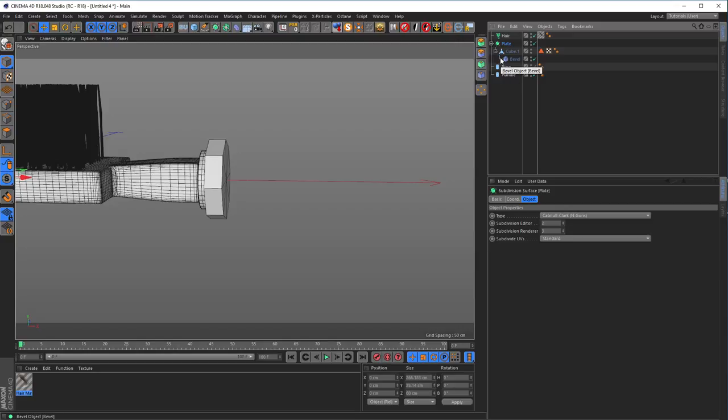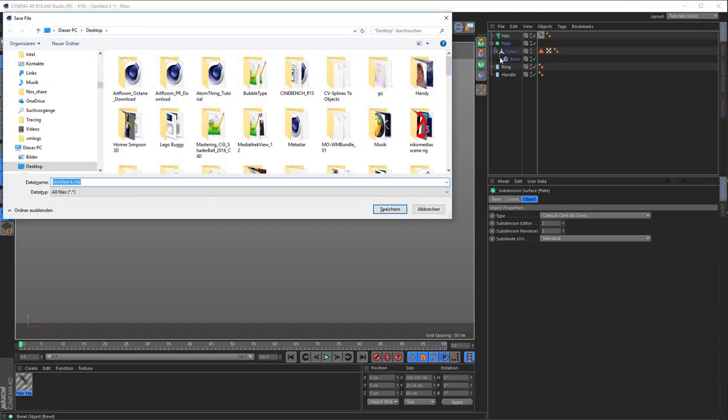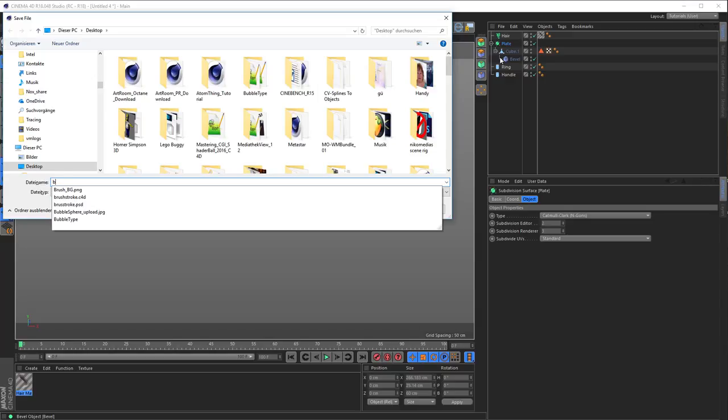Okay. Well, let's save this. Save as brush. Oh, what's this? Brush, oh, this brush stroke. This will be another tutorial.